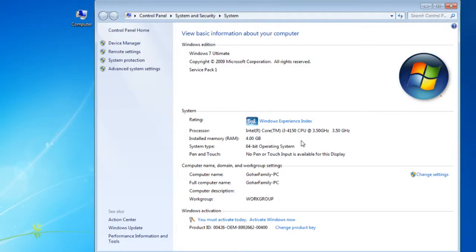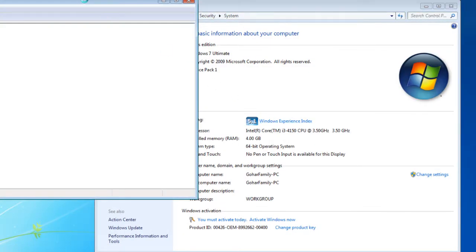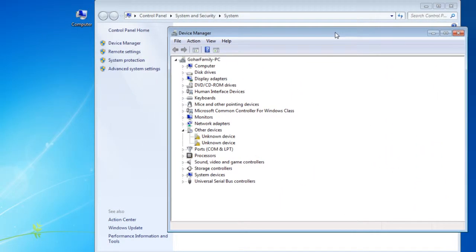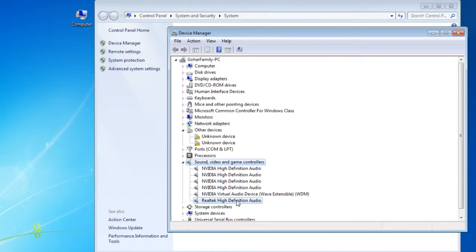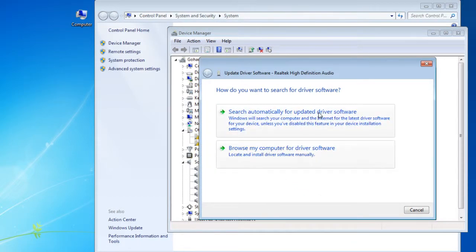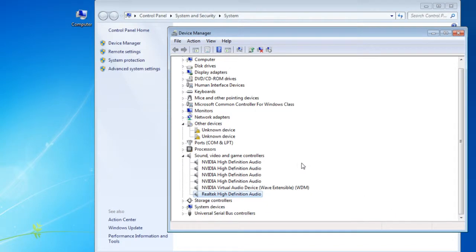It will ask you if you want to allow changes on your computer or whatever. And then in here, search for sound, video and game controllers. And in it, click on Realtek High Definition Audio and click on Update Driver Software and search automatically for updated driver software. It will update your driver software, and once it happens, you can close your device manager and you might even try to restart your computer.